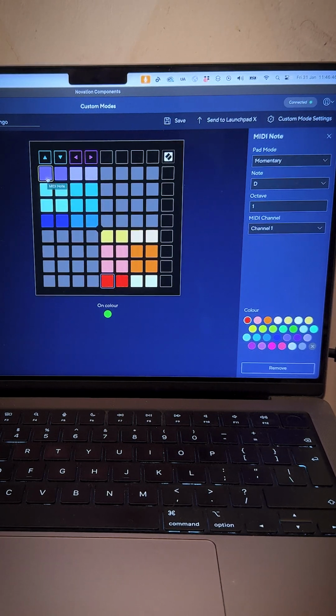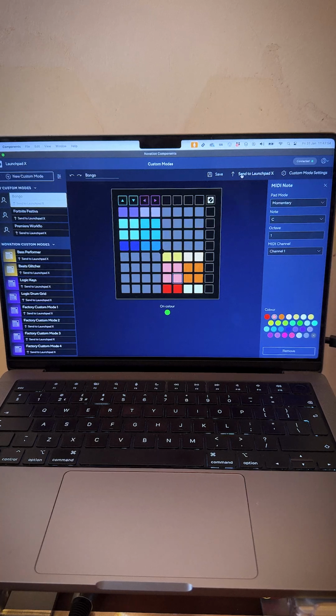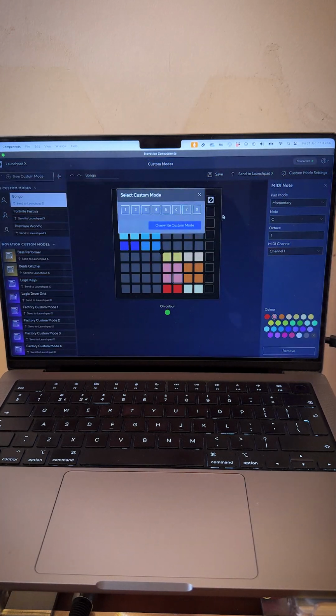And then I just did the same thing up here with the high samples. And I also tried to use the same sort of palette for each drum, so I kind of knew what I was hitting and what sound I was going to get out of it when I'm playing it. And that's it really. All I have to do then is press send to Launchpad when I'm happy with the custom mode. The Launchpad supports up to 8 different custom modes. I believe I put bongo mode on 8.